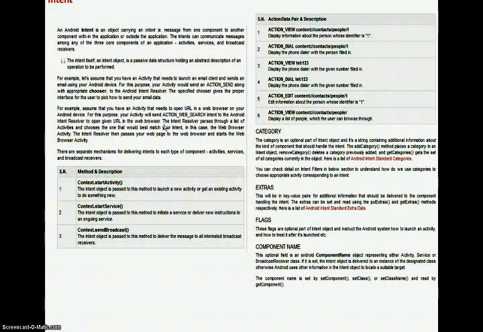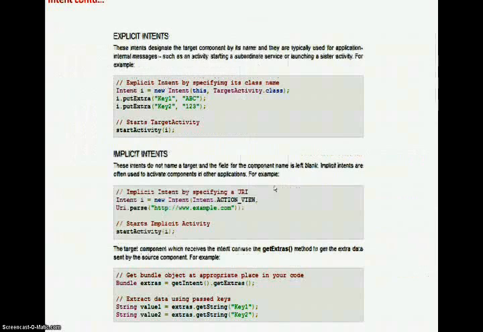Intent is something like you want to call another application or service. For example, you want to open a camera from your application, and then you want to dial a number. So for those things you will use intents.